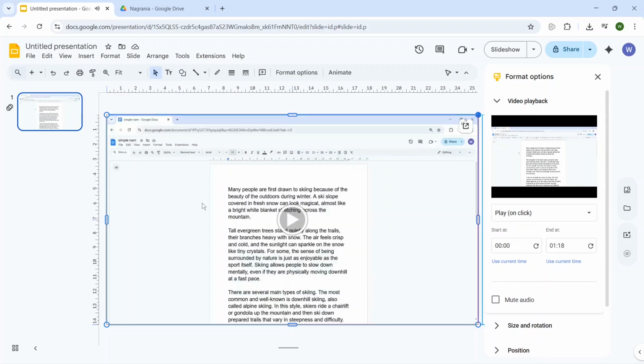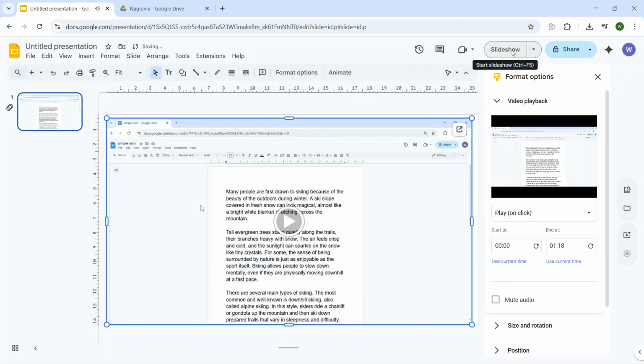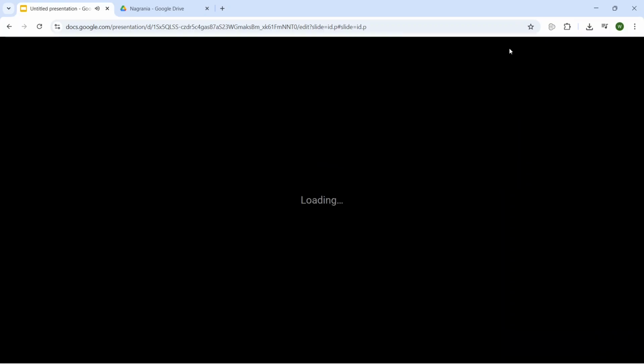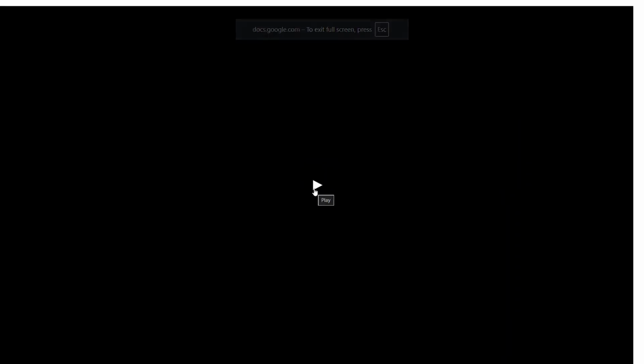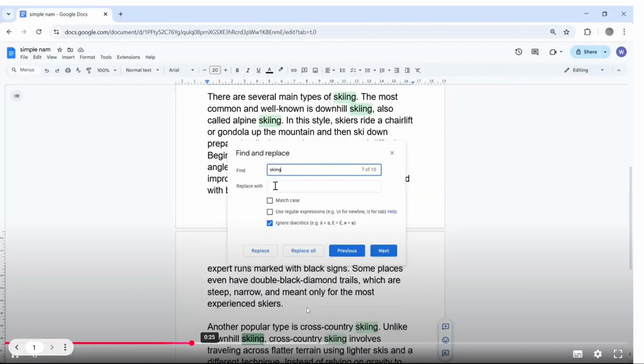So now you can easily resize it if you want. And of course, if you want to play it, you need to start a slideshow by clicking on this option, and then you need to click on Play. After that, your video will be successfully started, yeah? So as you see, it really works.